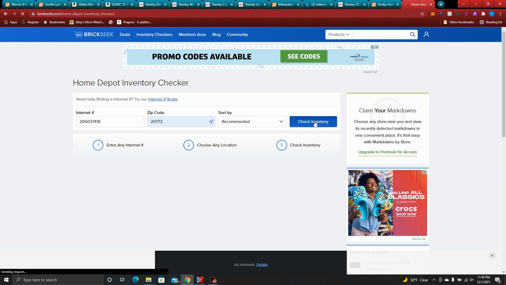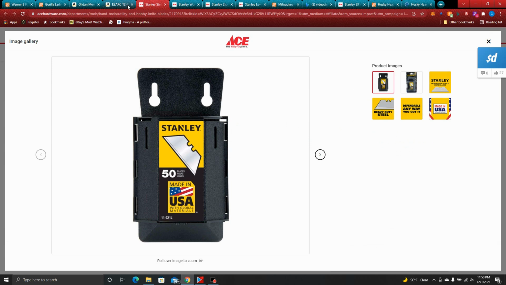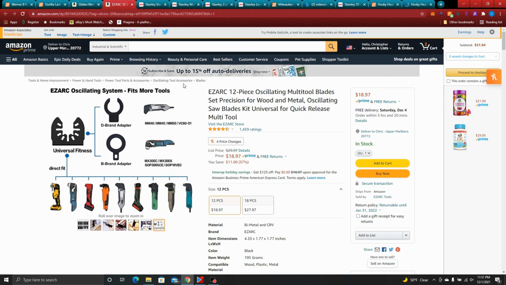Check inventory. All right, that's going to take a little bit. So while that's waiting, let's move on. So again, I don't think this is a good day. I'm going to go ahead and close that up. I'll leave it up. Maybe y'all might prefer Stanley. But again, the Huskies, you're getting 100 blades for a dollar more.